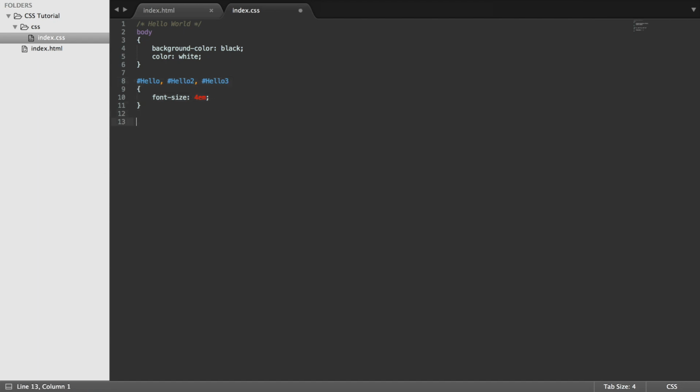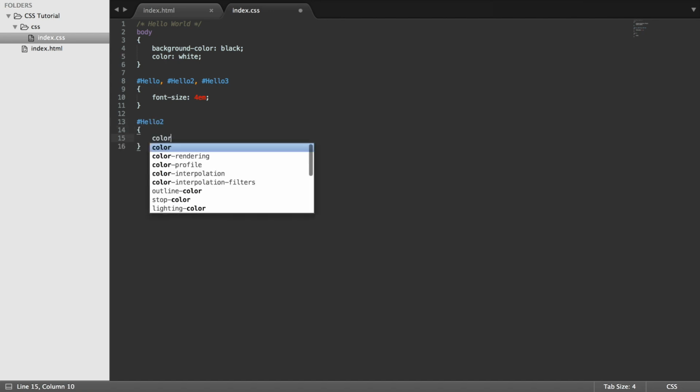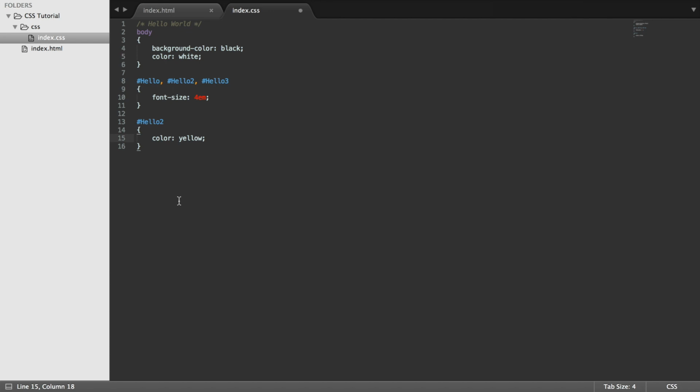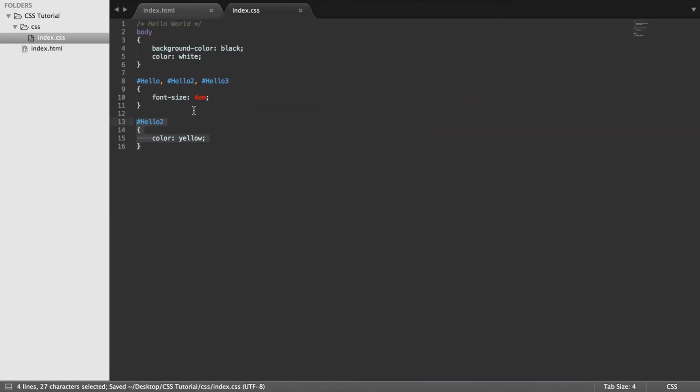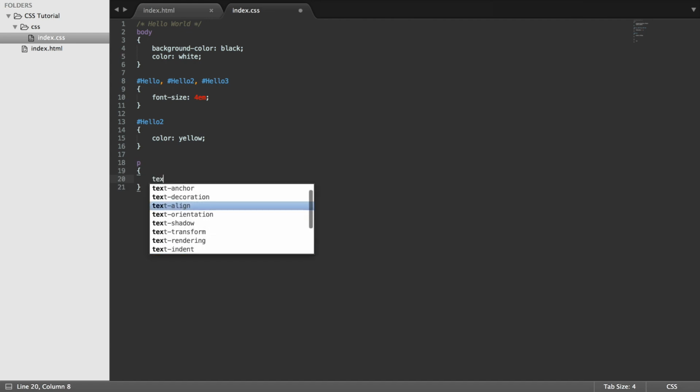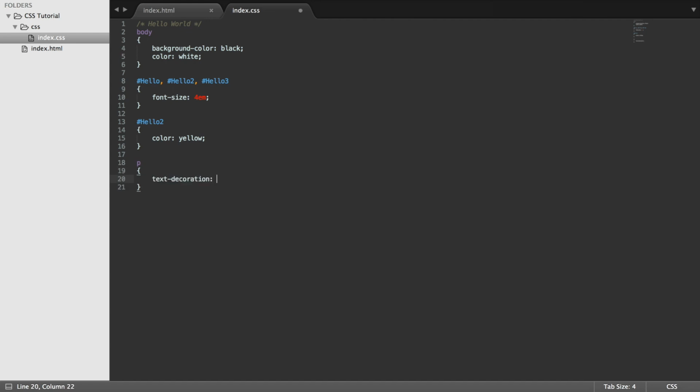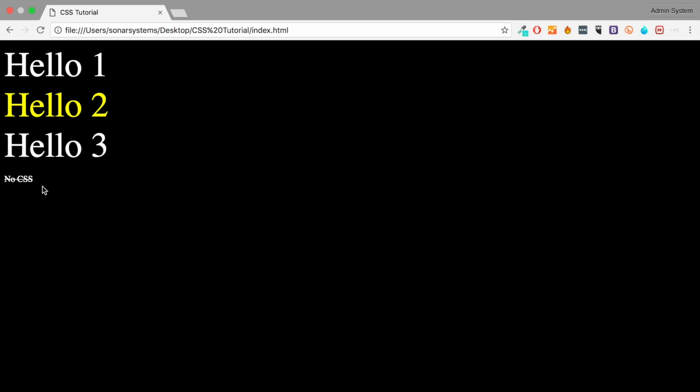And then, like I was saying, maybe I wanted hello2 to have a color of yellow. You could do that by just doing hash hello2 like so. If I refresh, it's got the color of yellow. They've all got the font size of 4em, but only hello2 has a color of yellow. What we're going to do is just do P. I'm going to put some text-decoration. We're going to put line-through, save that, refresh, and you might think, why have we done that?